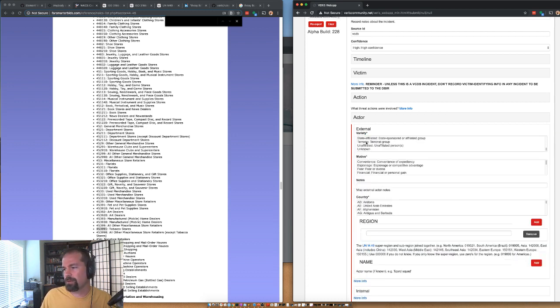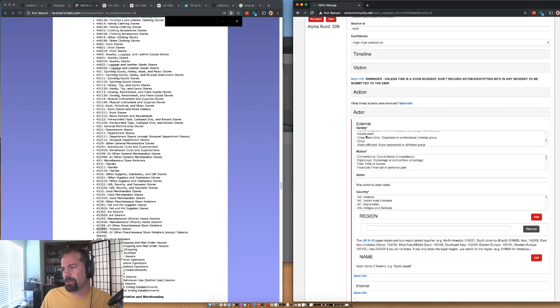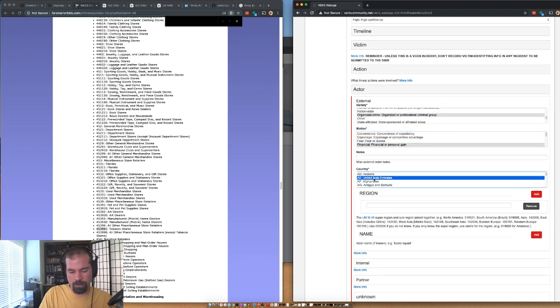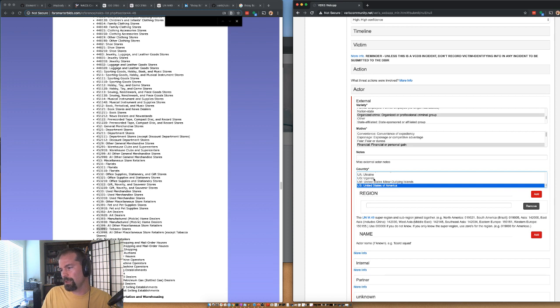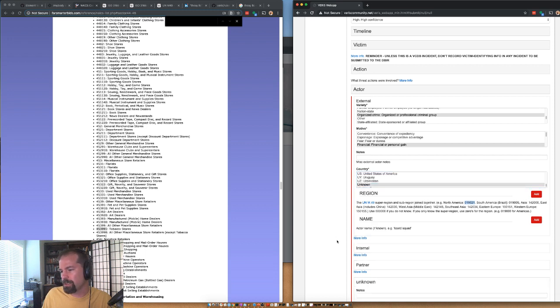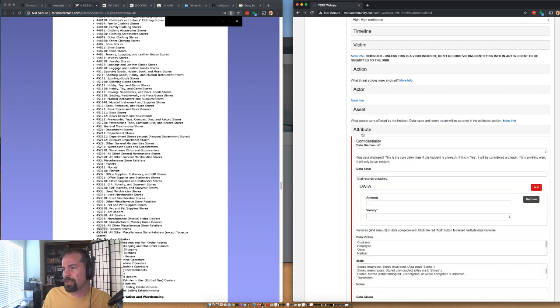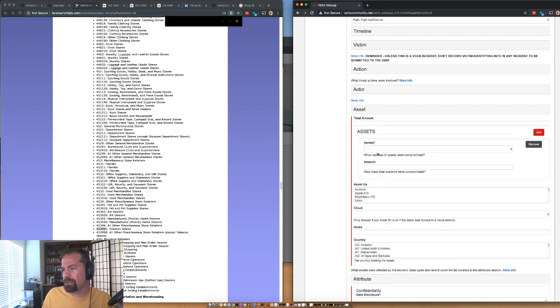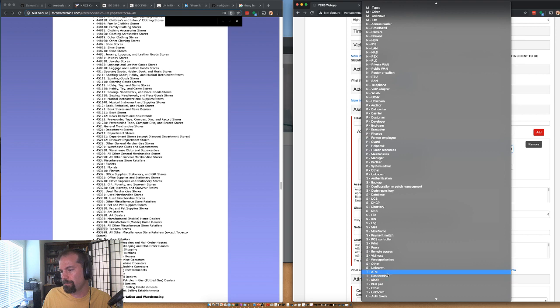The actor is external. They were financially motivated. They were stealing credit cards. Oh, no, this is the actor. We don't know the actor's region. In fact, we'd be surprised if they were in the US. Remove the region because we don't know it. Don't know the name. And then the asset was a web server.